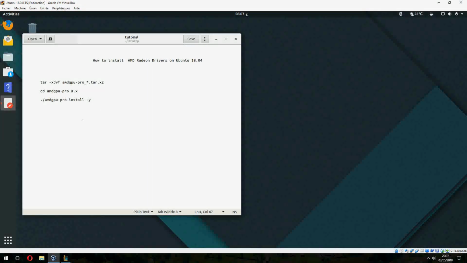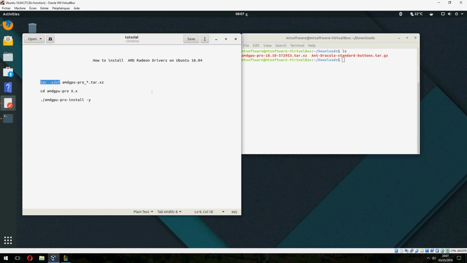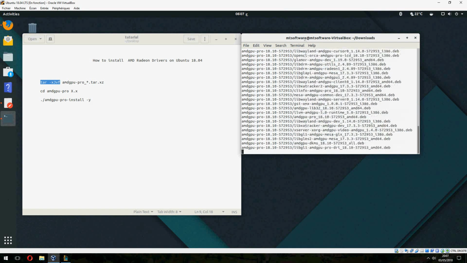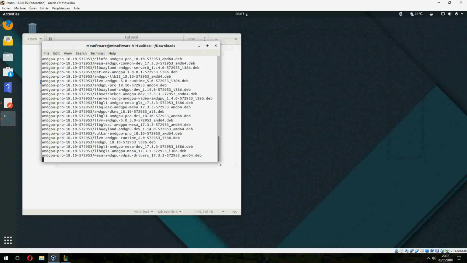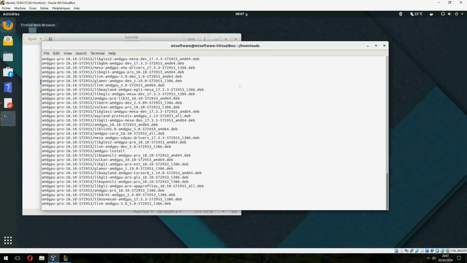And now let's open the terminal and go to Downloads. And let's extract the file. Enter. And waiting for the file to extract.